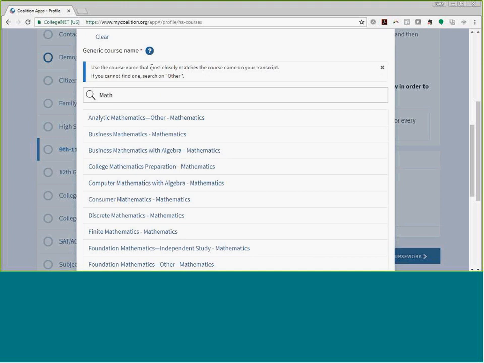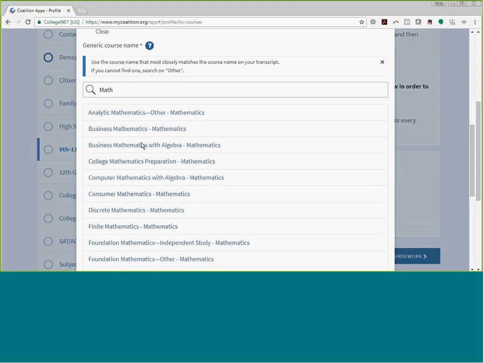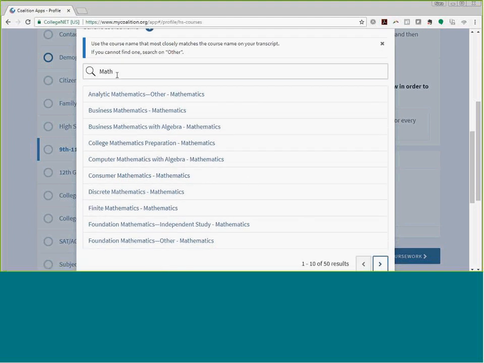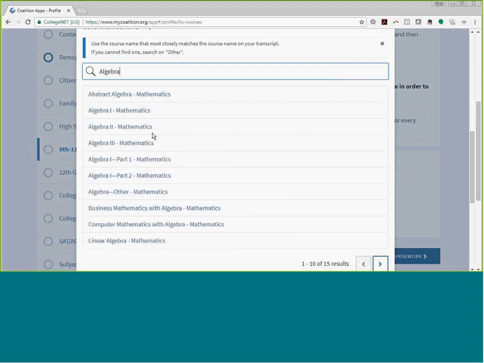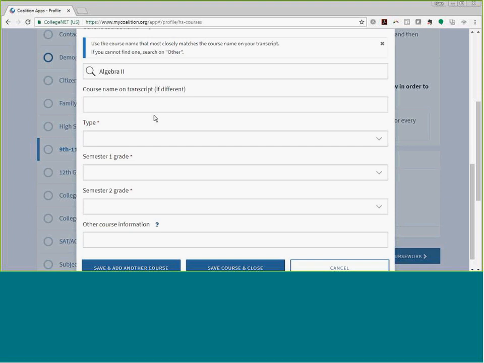Like, what do you all really mean by generic course name? And you'll see that it just says use a course name that most closely matches, that is the generic, so the category. That returned too many results, so I can just try different classes like algebra. And in this case, I find Algebra 2, and that's what I'm taking. So I'm going to select that one.